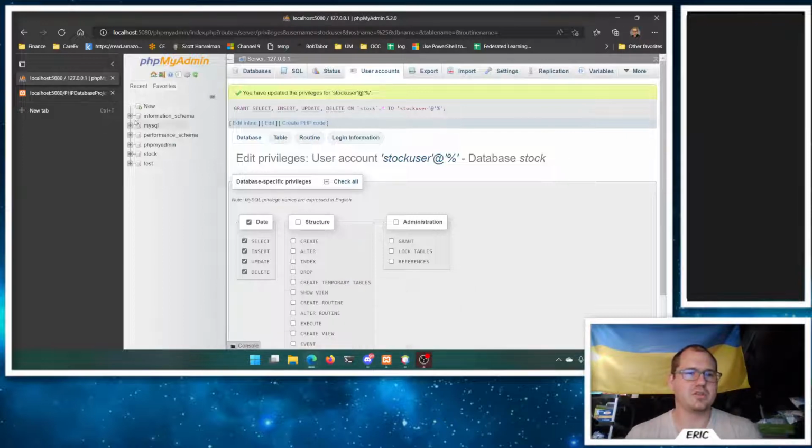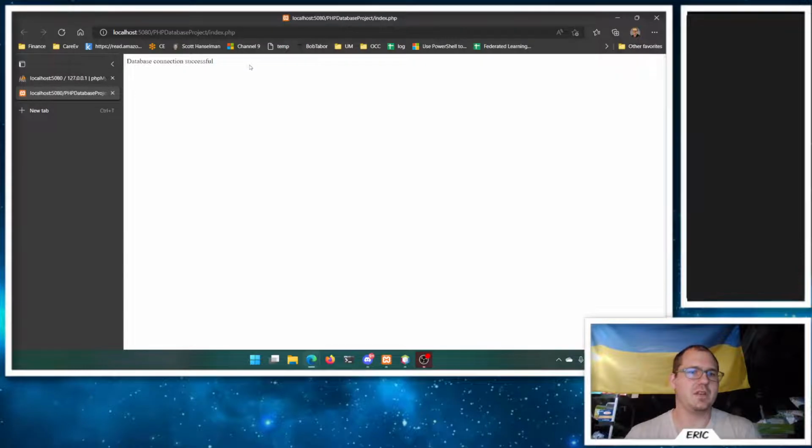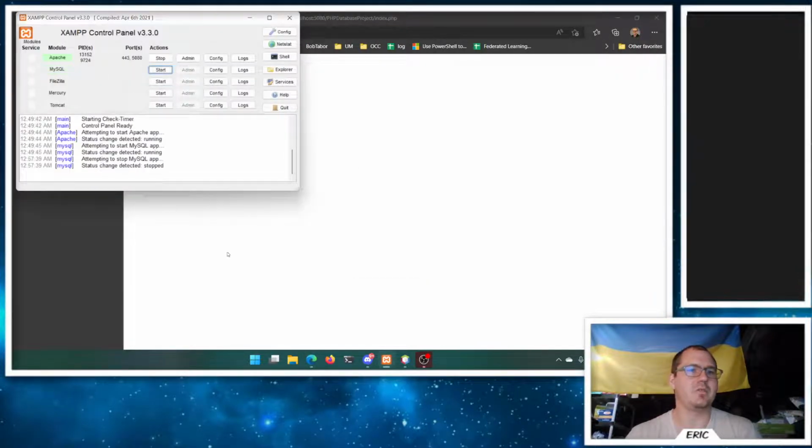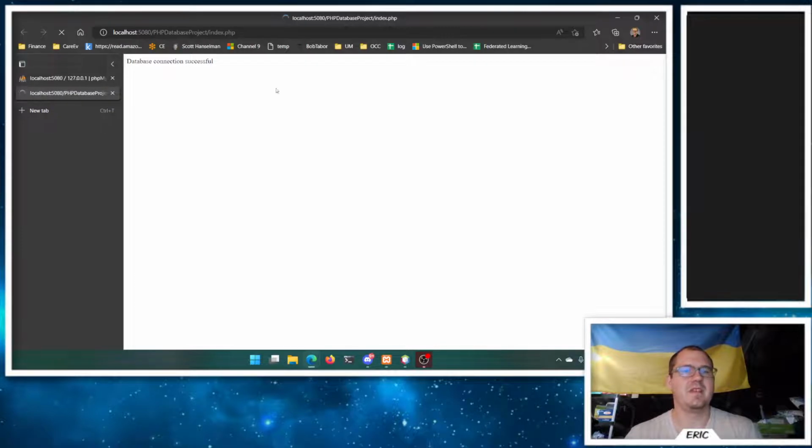Let's go back and refresh. Now if I refresh, I get database connection successful. Okay, looking good so far. So if I stop MySQL here and I refresh, it's going to take a second. It actually has to wait for it to time out here. We get no connection can be made because the target machine actively refused it. We tried to connect, but you didn't respond.